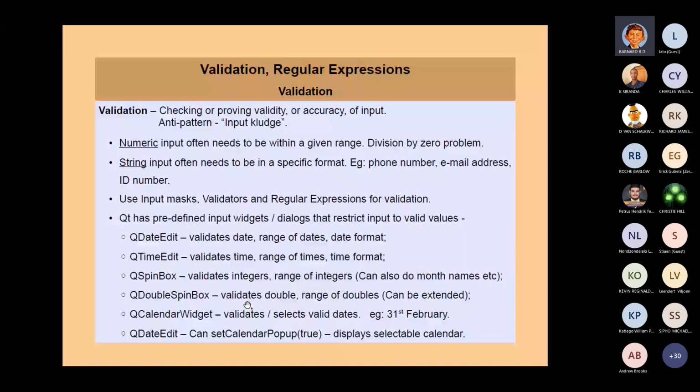QDoubleSpinbox validates doubles, obviously, and you can set a range of doubles. Then the other thing you can do with this double Spinbox is you can set the number of decimal points. There's a set decimals method, which you can use if you want to set a specific number of decimal points. Then there's a QCalendar widget, which validates and selects valid dates. For example, something like the 31st of February is quite difficult to control. It's obviously an invalid date.